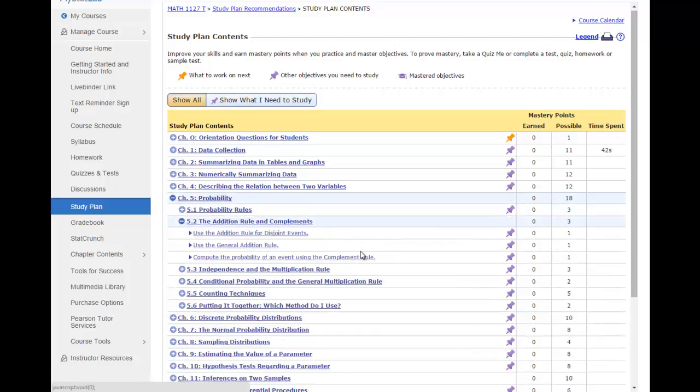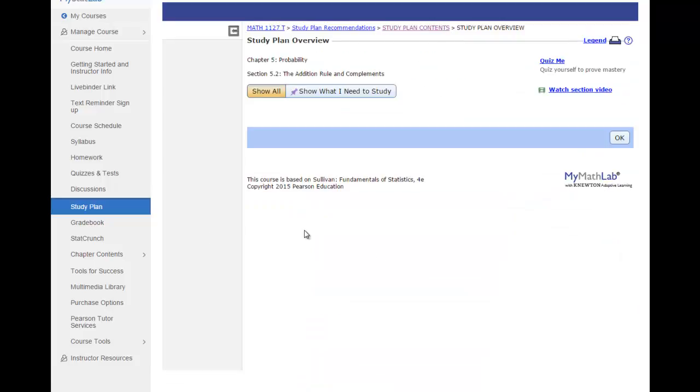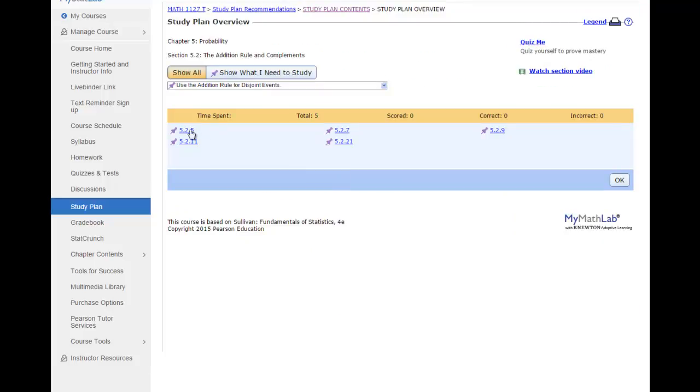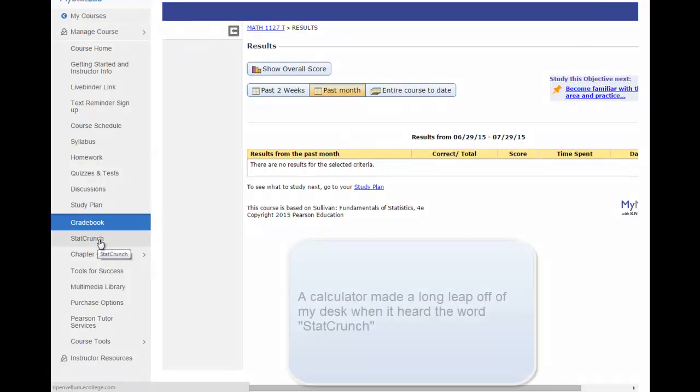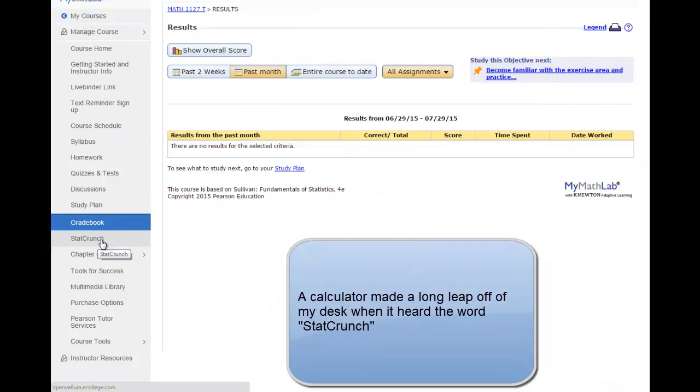So this will be all of the questions for that section, so for that topic. So here you go. And again, study plan is optional. Your grade book is going to have all your grades in it. So as you go through and complete things, you can check here. StatCrunch, as I mentioned, you will end up working. You can work with this if you choose to.